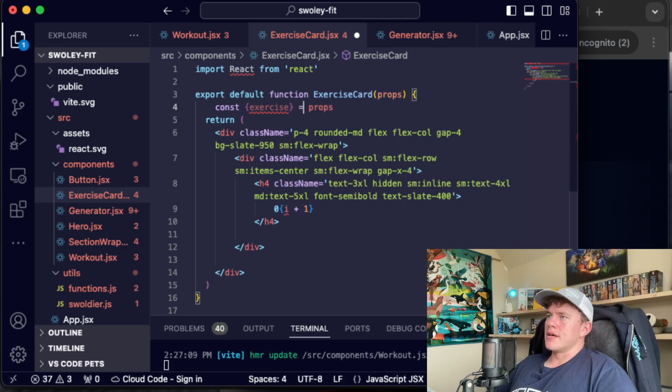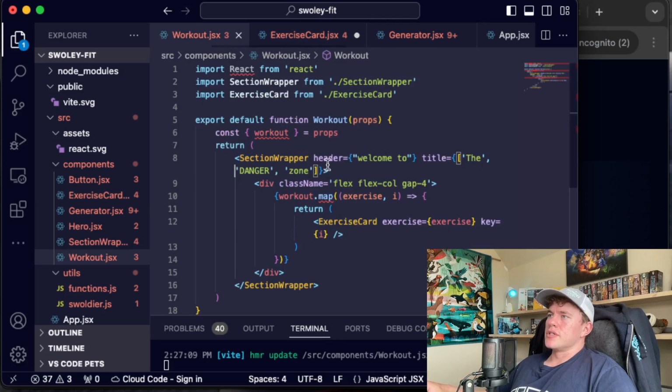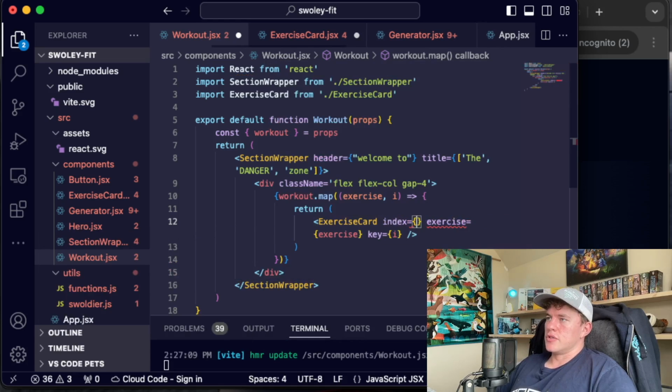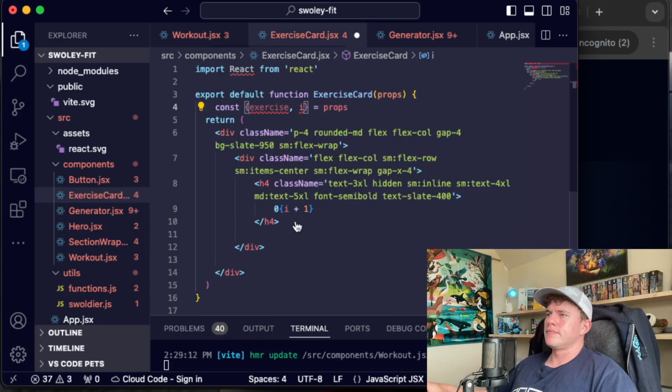Currently we're not passing down the index, but we want to, because that's going to allow the user to track how many of the exercises they've done. So we'll just create a new one. Index is equal to i. We'll save that. And then adjacent here we can just have the h2.